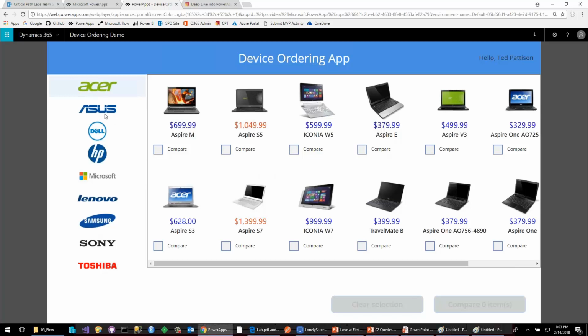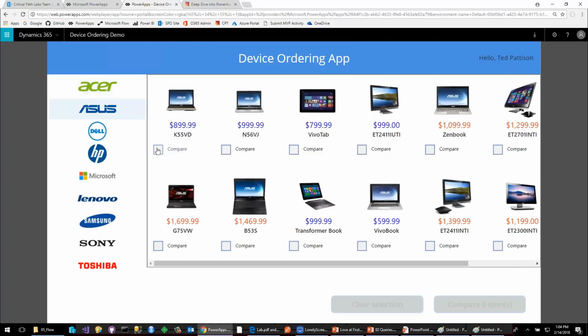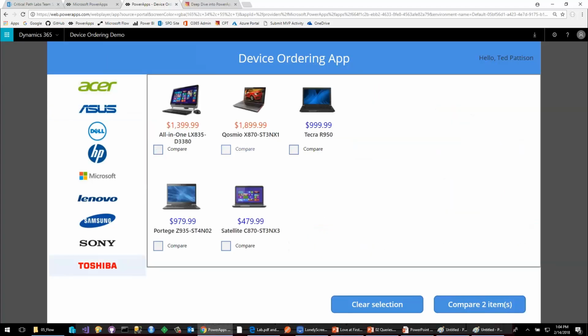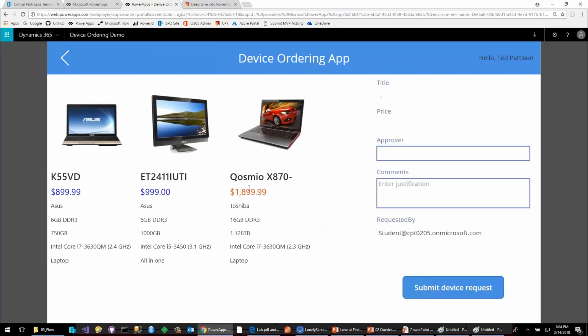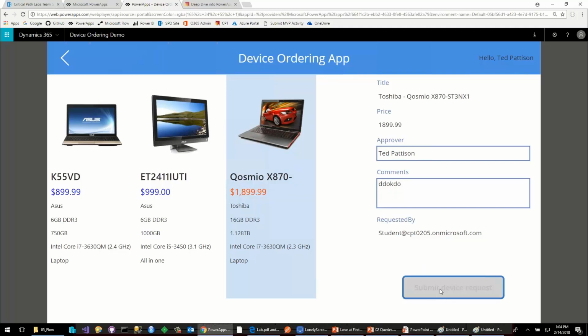The idea is that someone's trying to order a device within their company, so they can look at different manufacturers and find different types of devices. Maybe we go down to Toshiba. I like that one as well. We'll now compare the different items. You're building out a user interface experience so someone can quickly look between the different laptops they might want. Now let's say Ted Pattison is going to be the approver. We'll put in some comments, submit the request, and off it goes. Basically, we've saved something up into SharePoint or SQL Server.